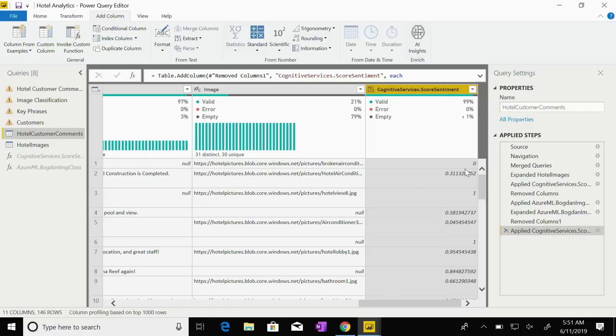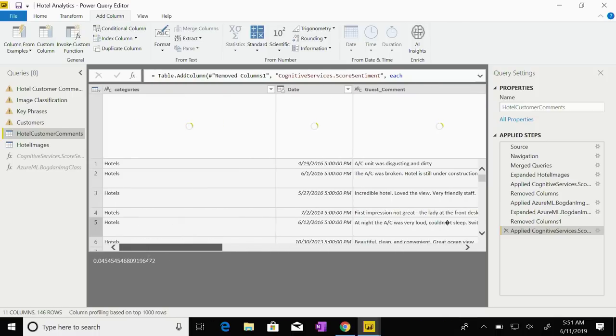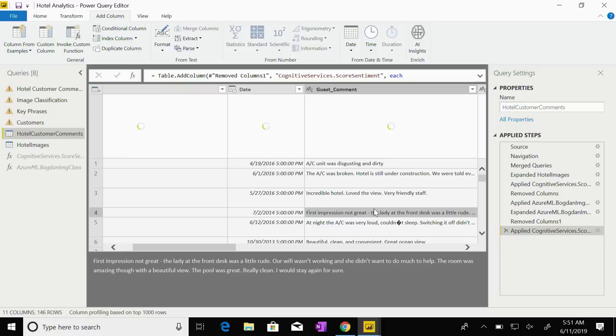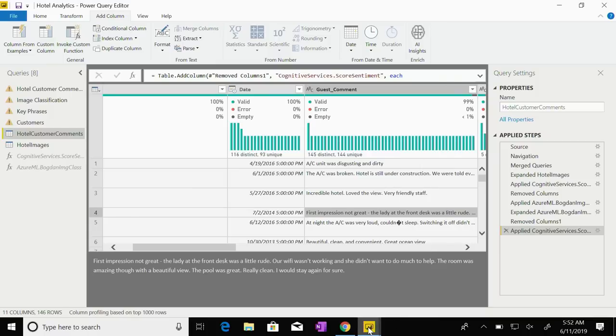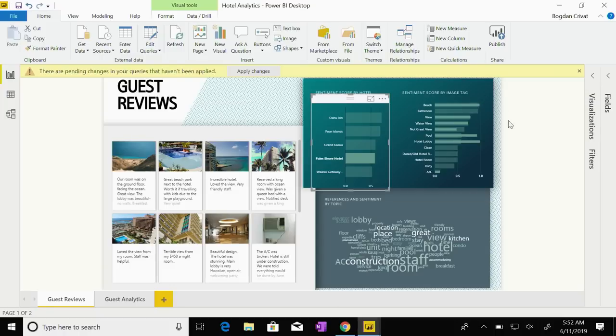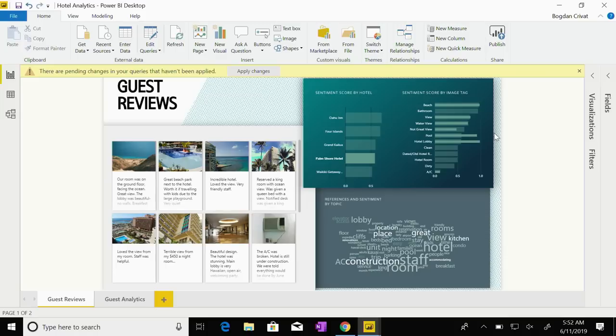So as you see here, I have some scores associated with comments, and I have, let's pick this here, 0.04. That's a very negative sentiment. If I go here, I see that the comment is that the first impression was not great. So with this, I can now use this quantification of sentiments in the report, and I end up with very rich reports like this, which allow me to see aggregations of sentiment by hotel and so on and so forth. You've probably seen this demo a number of times already. Again, thank you very much.